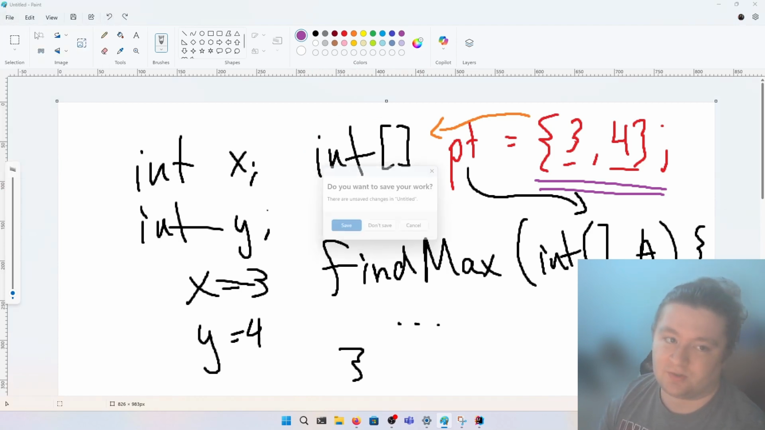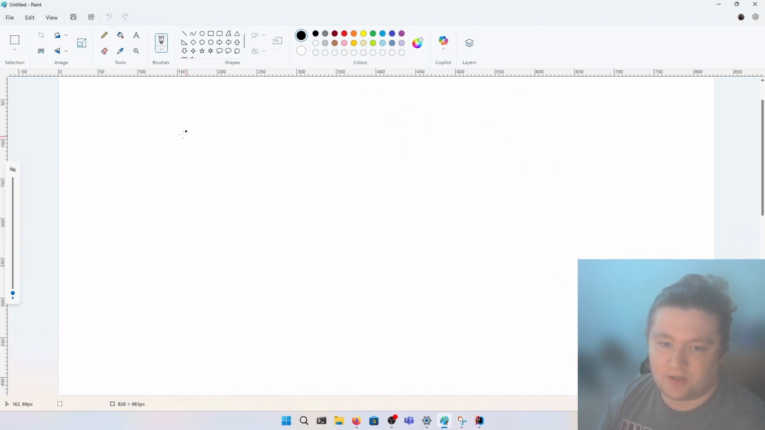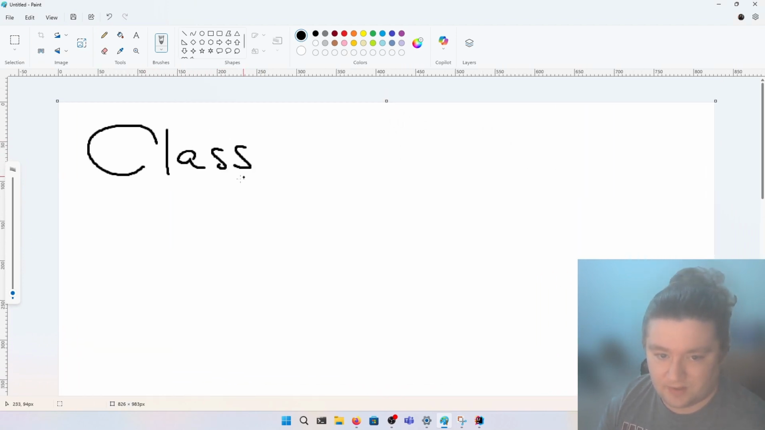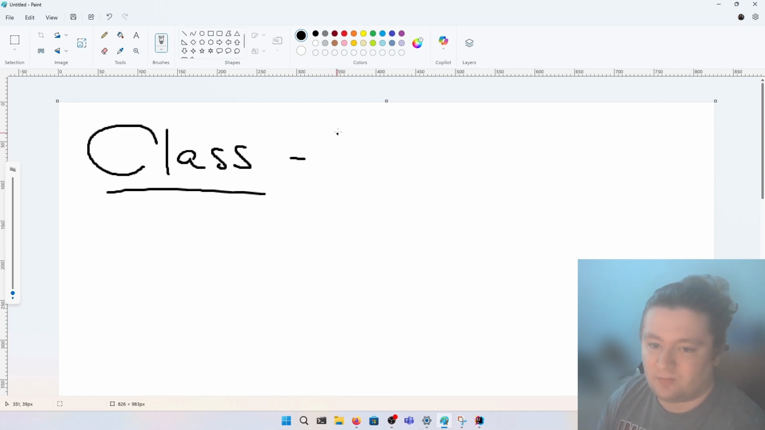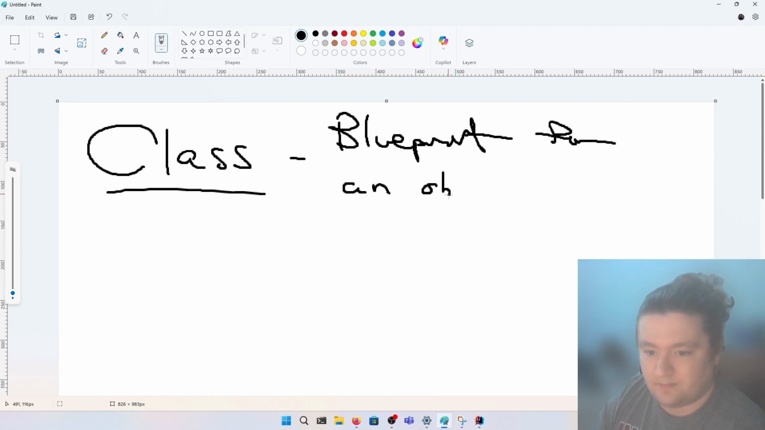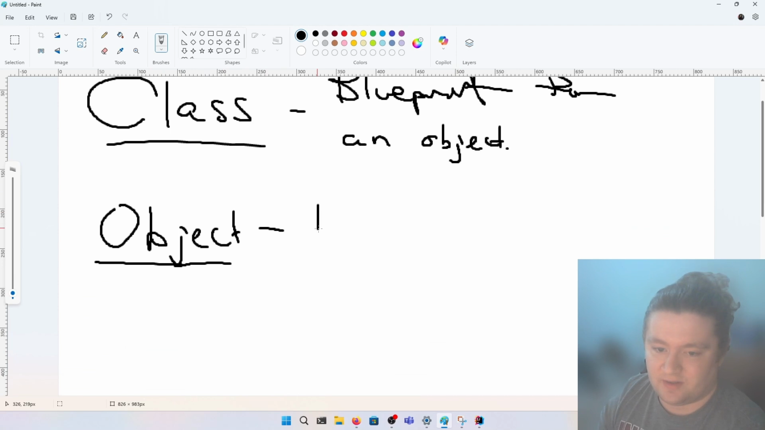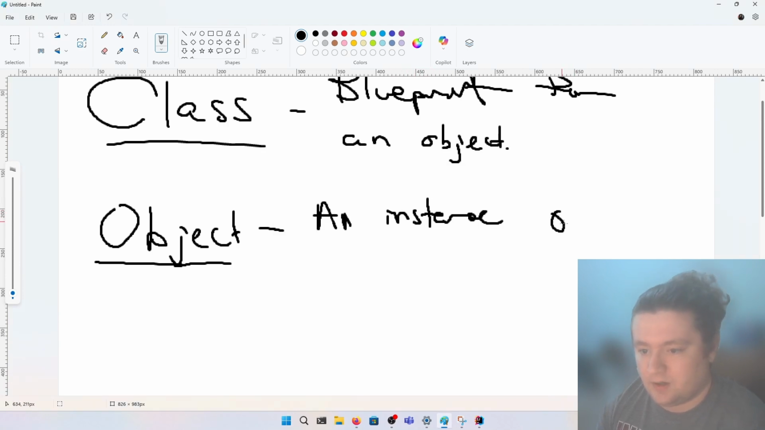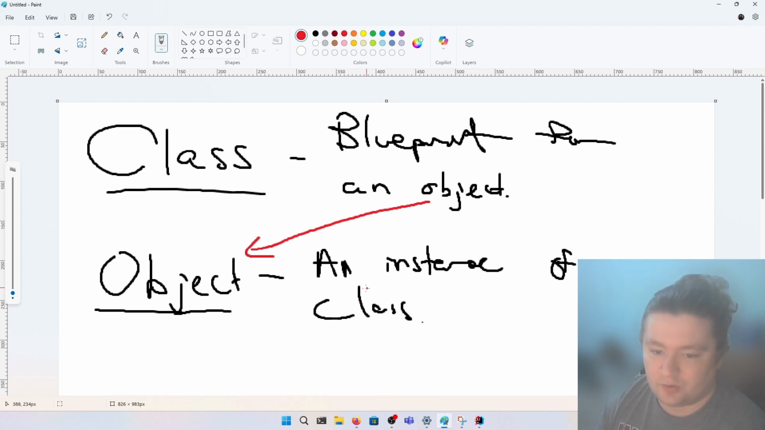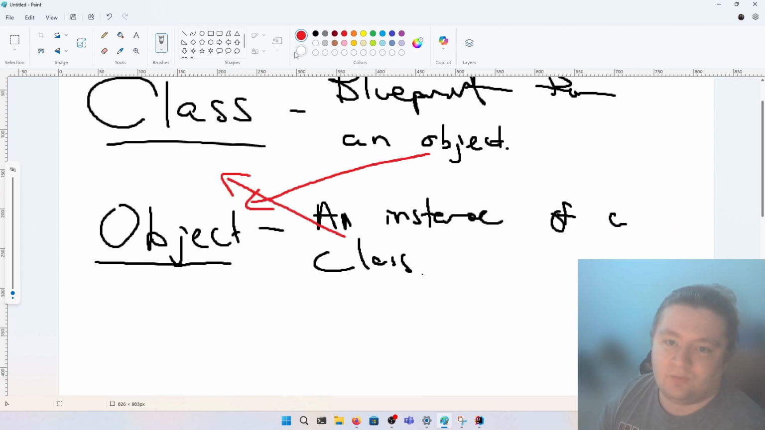Okay? So what's the solution? The solution is to create something called a class. Okay? So a class is nothing more than a blueprint for an object. Okay? And an object, and you're going to see that these definitions are mutually referential, is an instance, that's not how you spell instance, of a class. Okay? So, yeah, these definitions are mutually referential, but that's fine, we can work with that.